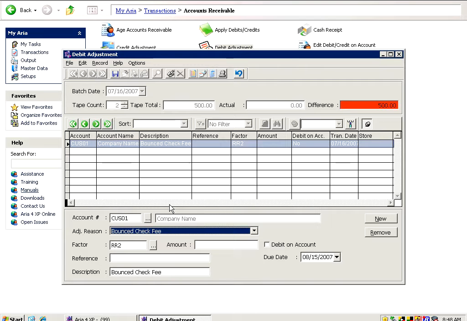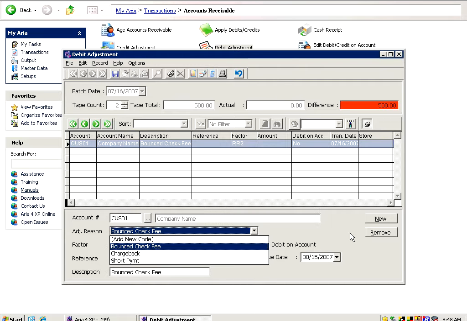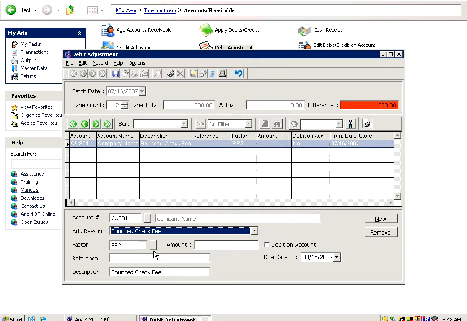This is my customer. Now here is the reason for the adjustment, and you can always add to those reasons, and you will be able to run reports based on that. So this is a bounce check fee. If the debit transaction is going through a factor, then they will put it there. If there is no factor involved in this transaction, I will clear the factor and just simply enter the amount over here.